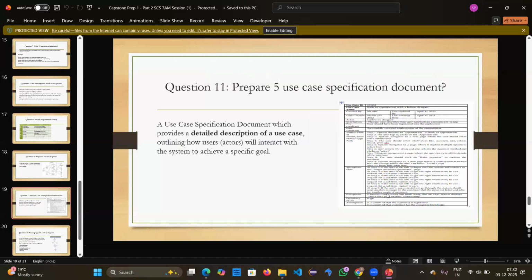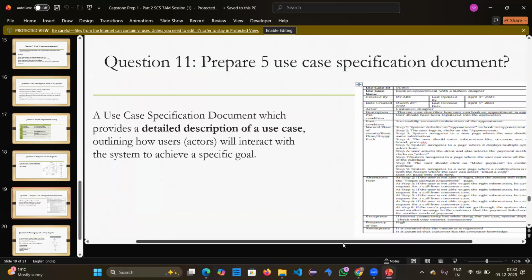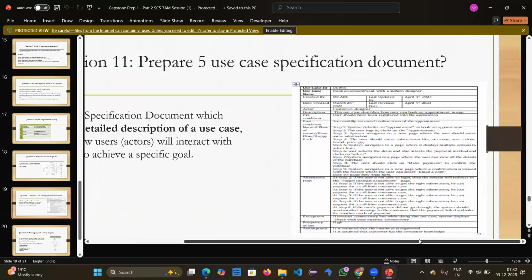So in the 11th question, for all the use cases that you create, you need to write the use case specifications. Use case specification is nothing but the description that you write, maintained in a document called the use case specification.